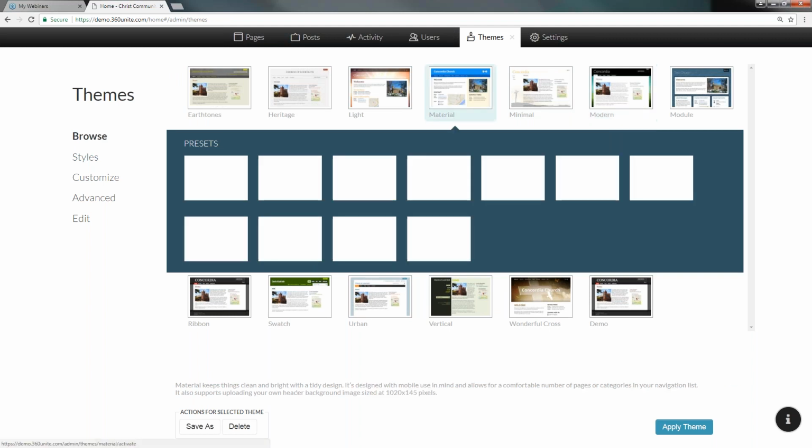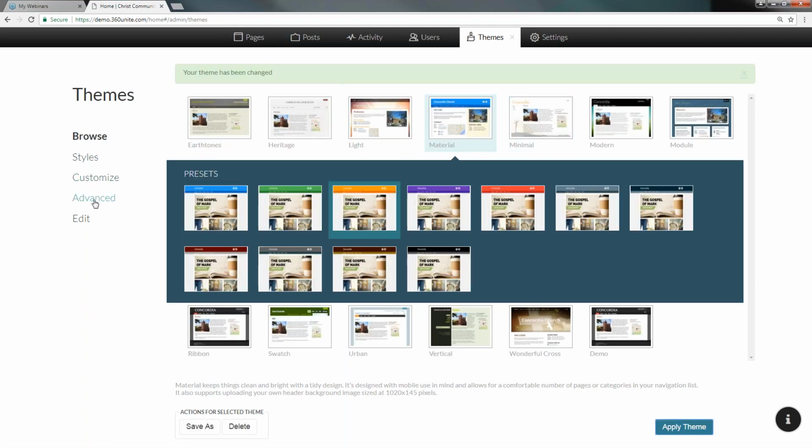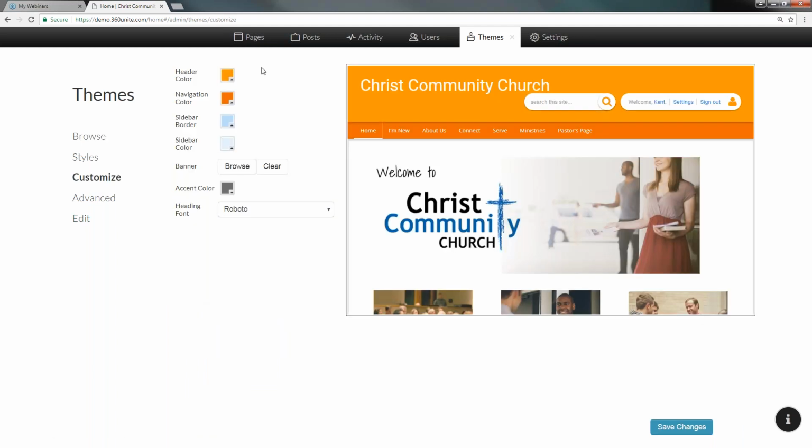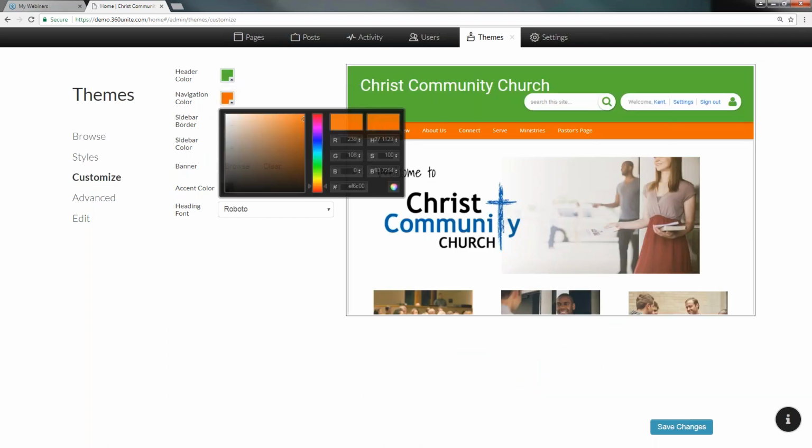Or if you want, let's go back to our materials. Let's do that an orange color again. Back to Customize. You can see now I have a lot more options again. Now I can change, as you can see, the header color. Let's make it that green color we've been working with. And my navigation, I want it to be a little darker than that green. It's really easy to use this scroll bar too to pick my color.